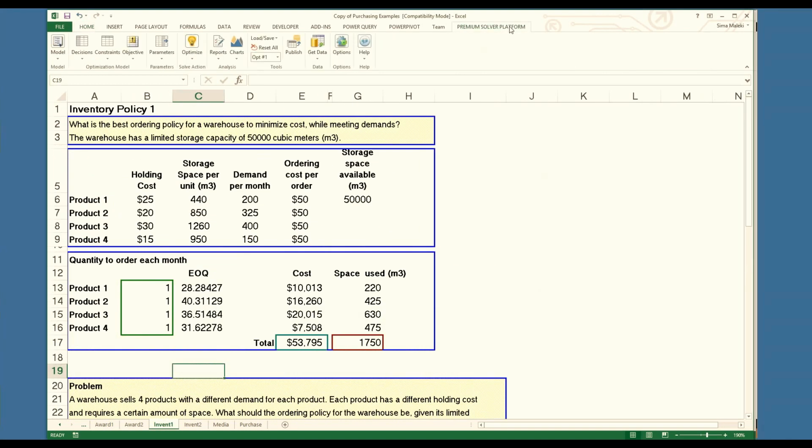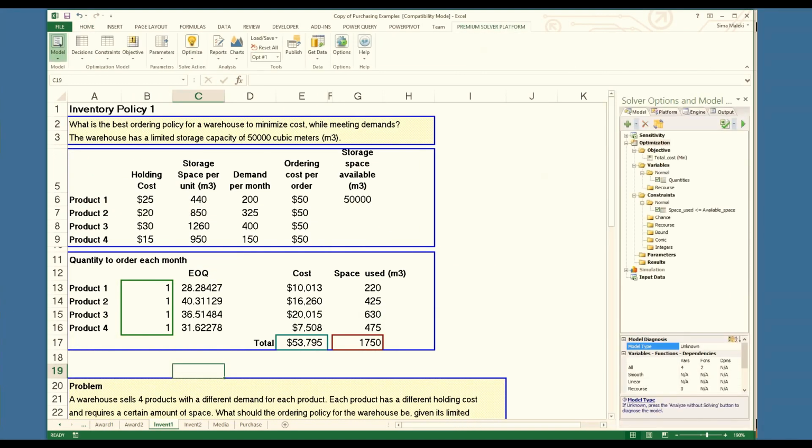So this is about a warehouse that sells 4 products with a different demand for each product. Each product has a different holding cost and requires a certain amount of space. We have a limited storage capacity, so the problem is, what is the best ordering policy for a warehouse to minimize costs while meeting demands?